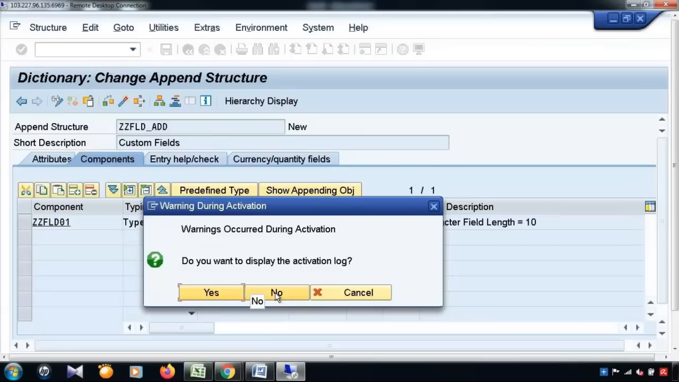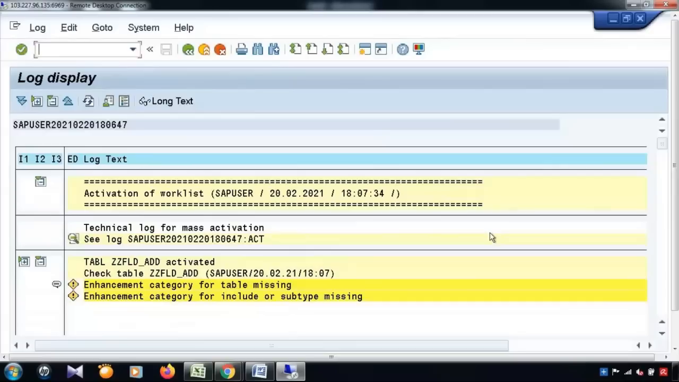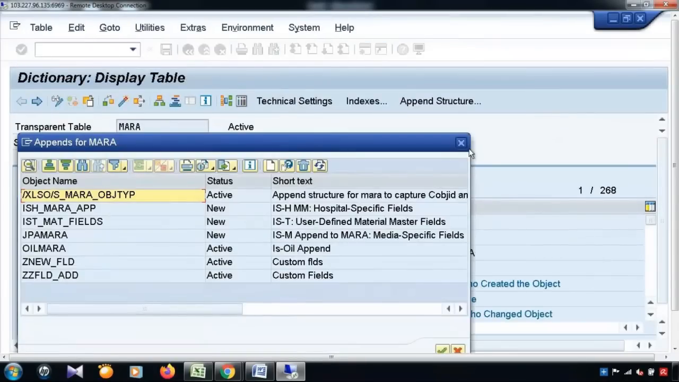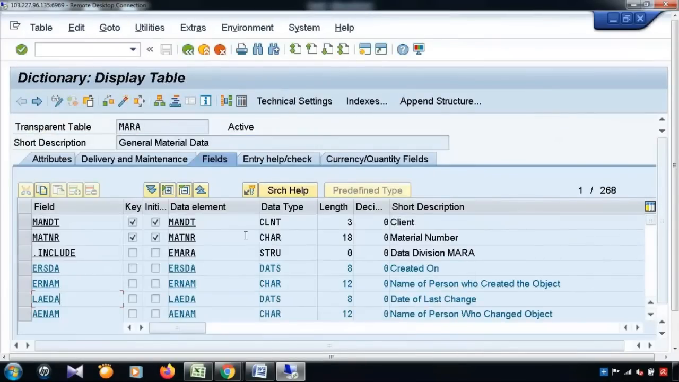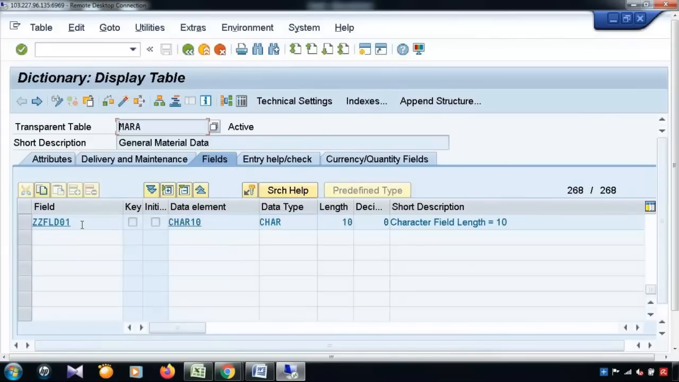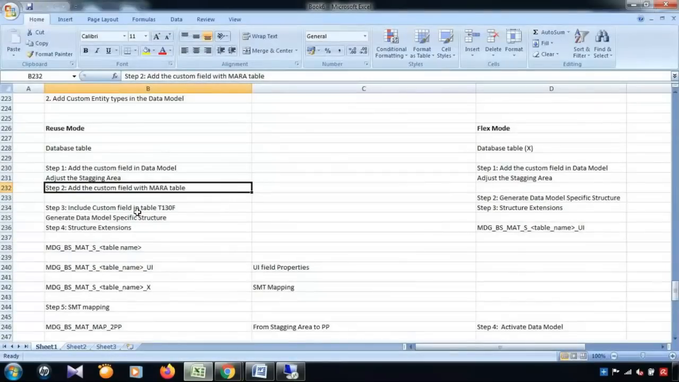So the process is more or less the same for appending any kind of custom field to any database table. Do you want to display the log? I can show. So this is the display. Everything has been activated successfully. And now here you can look at this field, and this is active, and this is the MARA table. So this is done, that is, add the custom field to the MARA table.